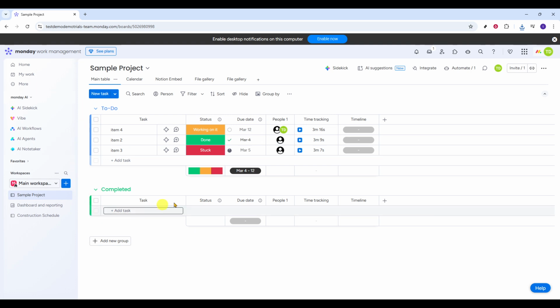At the top of the board, look for the small plus icon in the views bar. This is the same area where you might see main table, timeline, or Kanban. The plus icon is your shortcut to adding a new view to the board, including the Files Gallery. It can be easy to miss because it's small, so scan the top bar carefully.